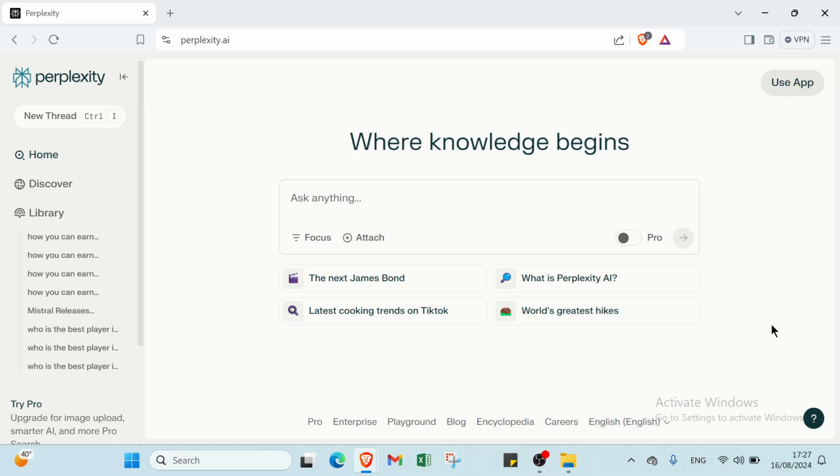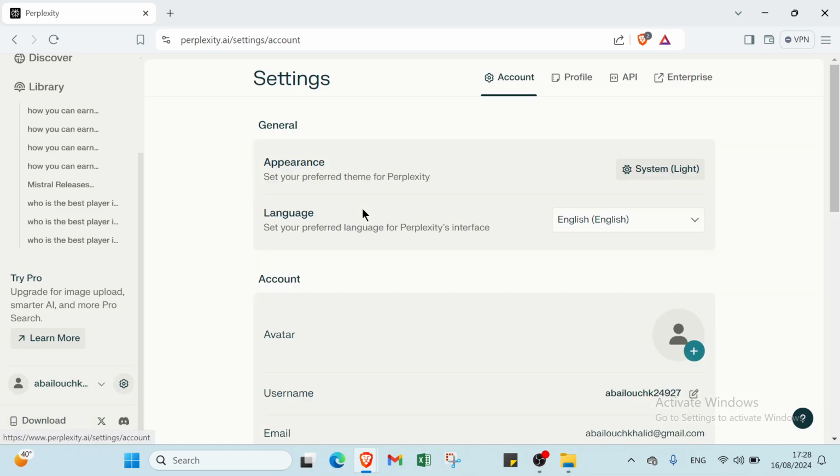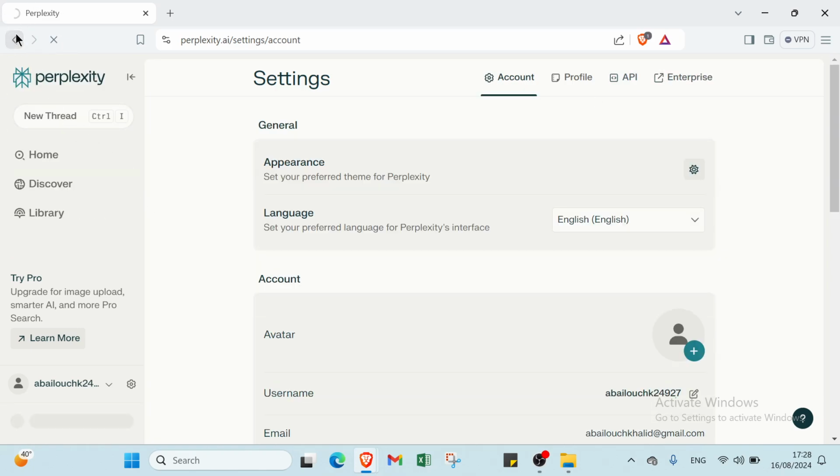Then we have other information here, and we have download. You can also select settings, profile, API, enterprise. So you can just modify what you want, and this is how the homepage looks.